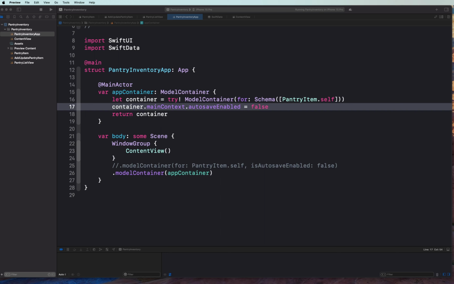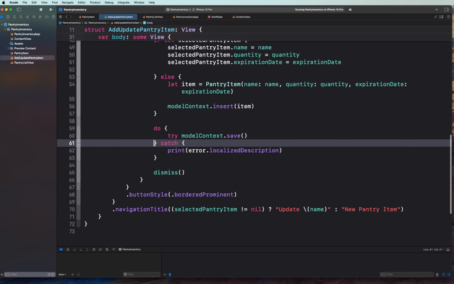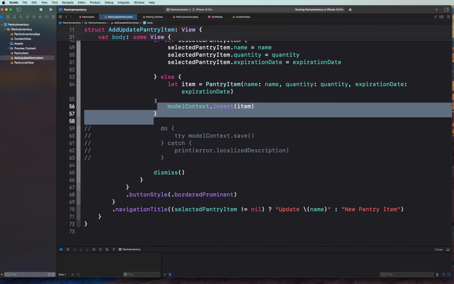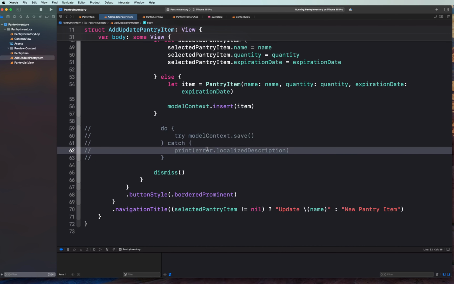Okay, so let's go ahead and try that out. What we're going to do is comment out the model save lines right here once again. Now we've commented them out, and we don't have the ability to save all the changes. So although we are staging the changes, we are not saving them.